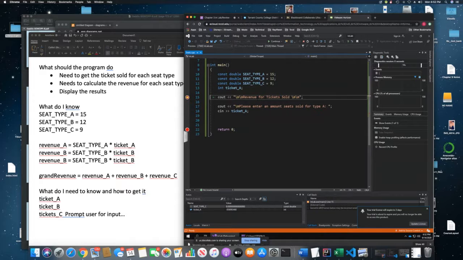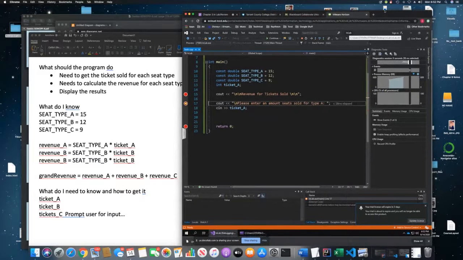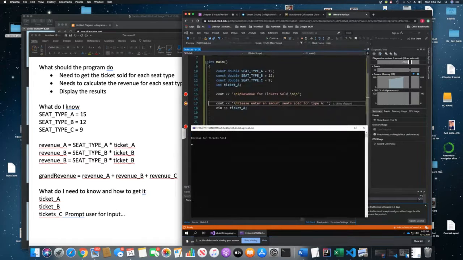So as I'm stepping through it, I can put multiple breakpoints and I can hit continue, and it's going to go through each part, and it allows me to inspect the variables. This is a very good troubleshooting technique because you can inspect the code and data variables as you run. So right now, it's prompting me. Let me get the prompt up. It says revenue for ticket seat sold, and notice it's on this prompt right here, please enter. It doesn't execute this code until I go past it. So I'm going to hit continue.